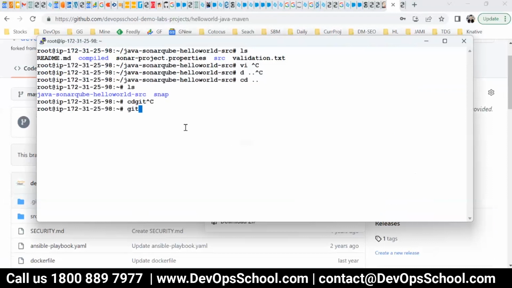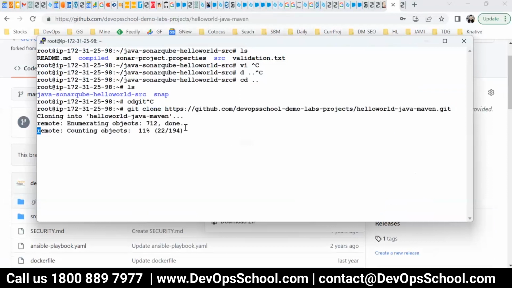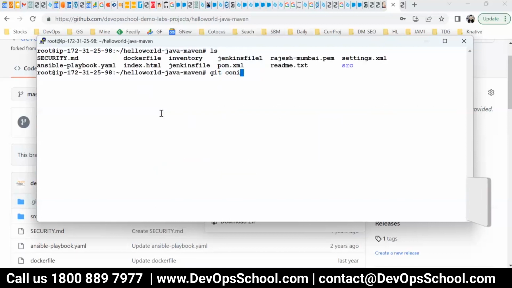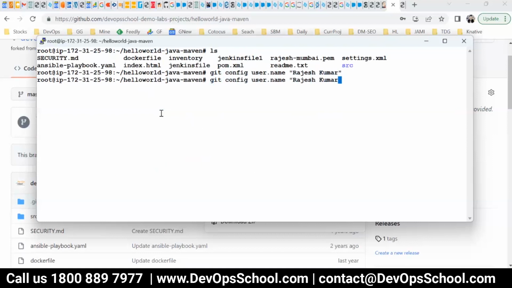Yeah. So git clone, cd, git config user dot name. I hope you remember that, right? All of you, what do you think? You guys practice it, right? Hello, I'm audible, right? Yes, Ramesh.